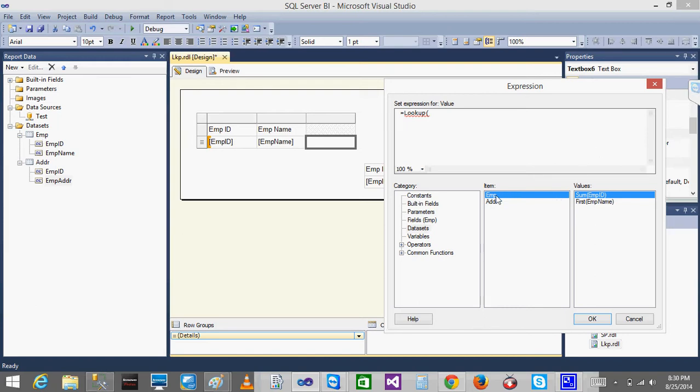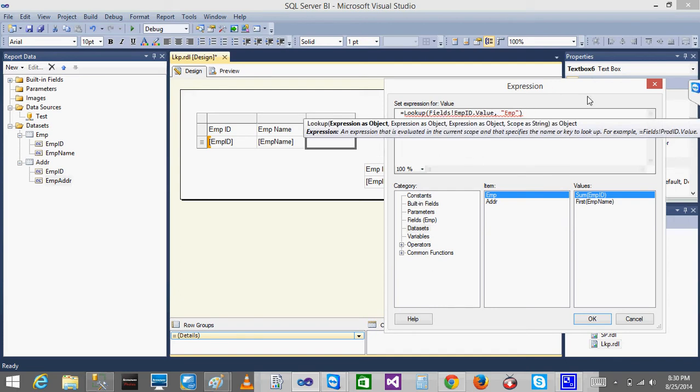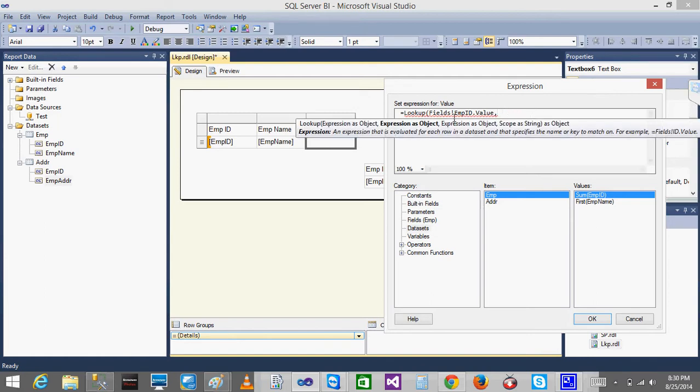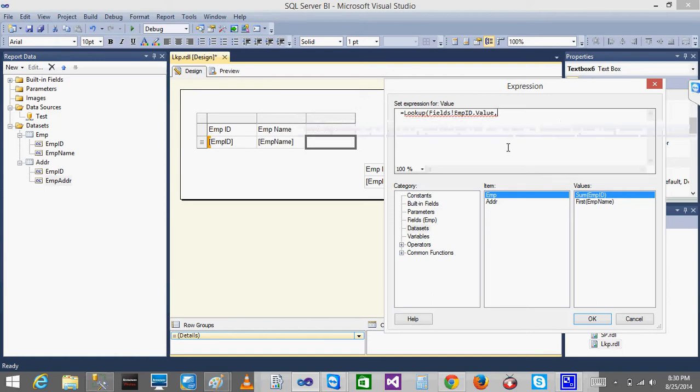This EMP table will have two values. You can see the two columns. I will click on it. It shows sum, but don't use the sum, remove the sum. Just use the field: Fields exclamation mark, EMP ID dot value. It is the normal syntax that you are going to use in SSRS. You are not going to give the column name directly.